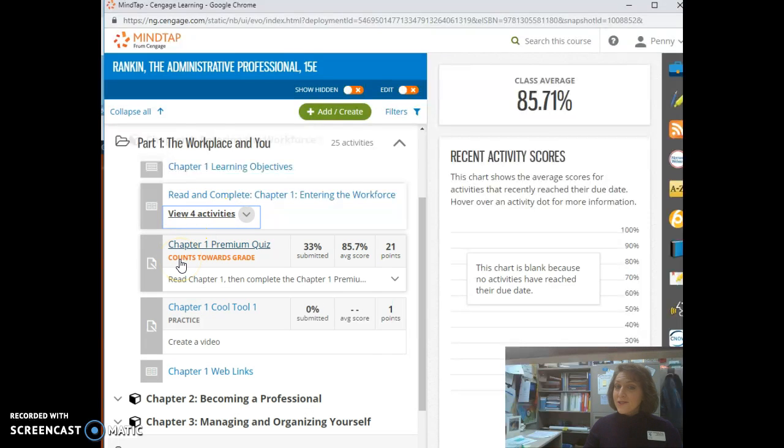Anytime you see the words counts towards grade, then that's one that you have to complete. You have to complete it by the deadline to earn the points for that assignment.